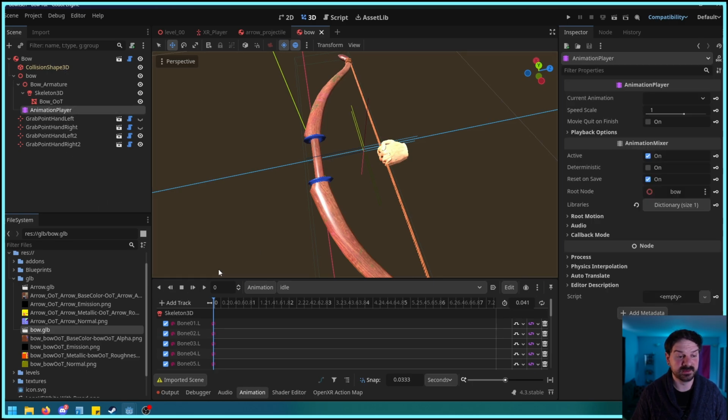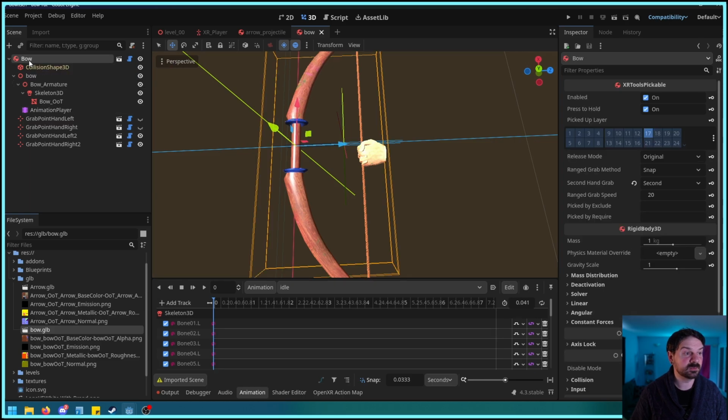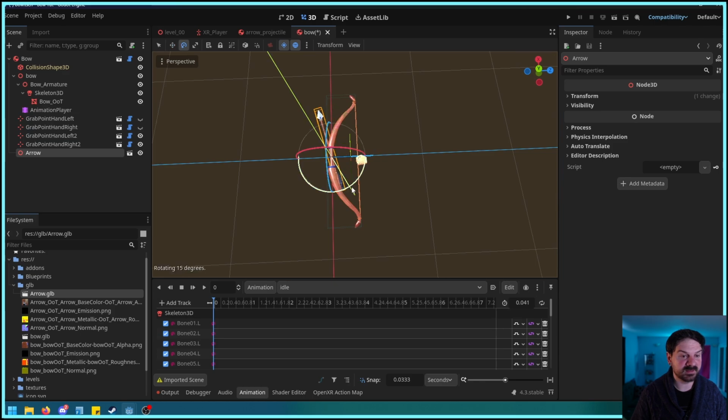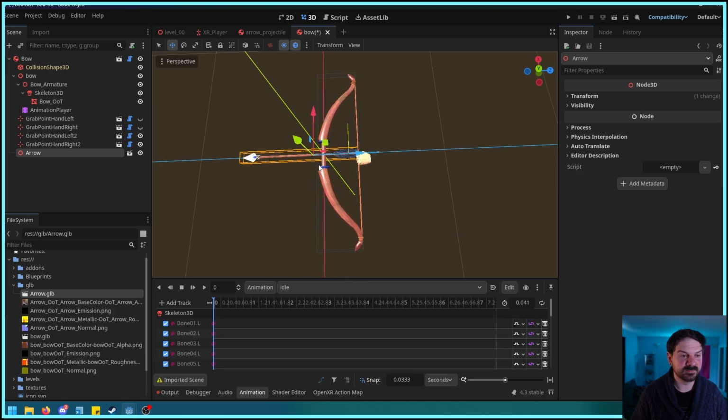It should appear. All right, we also want to have a dummy arrow that only appears whenever we start to pull the string back. So we'll click on bow again. We'll come back down here and we'll grab an arrow and drop it in. And then we're just gonna rotate that. Okay, and then we're gonna move it so that way it's lined up with the string. So right there is probably good.